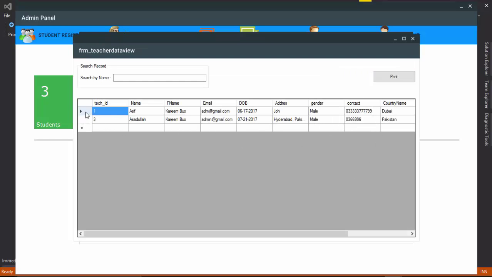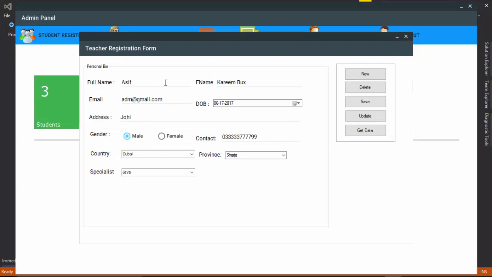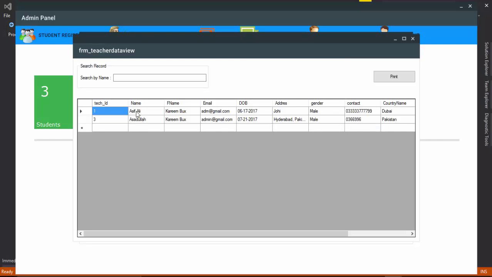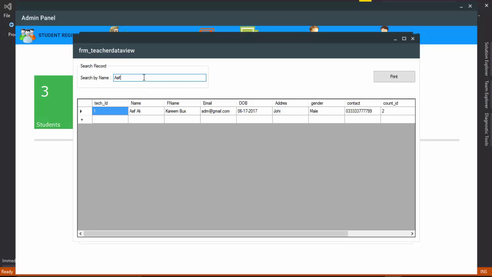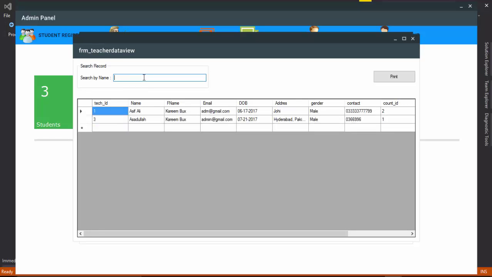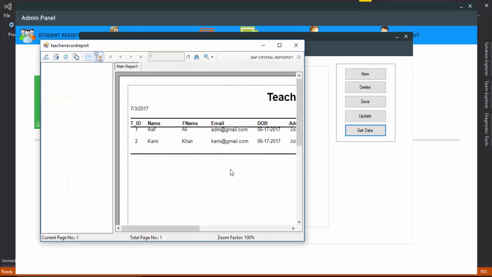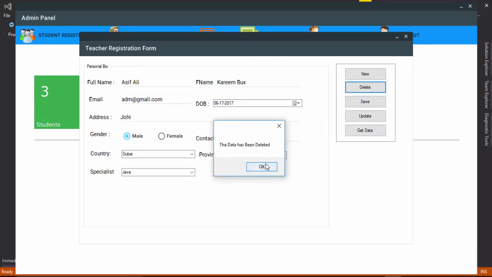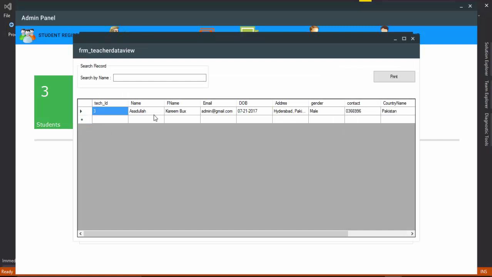For example, do you want to update the record? Double click on it, and for example I change the name, update, record has updated. Get data, here you can see it, the record has updated. And also you can search the record here, and also print the data as well, right? Now you can delete the record. For example, get data, double click on it and delete the record. Get data, here you can see it, the record has deleted, right?